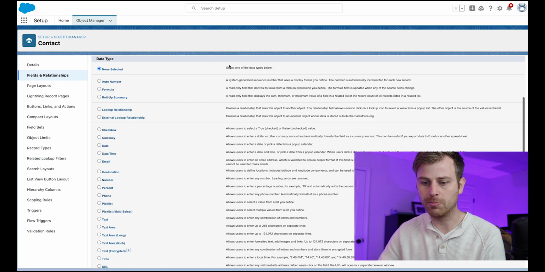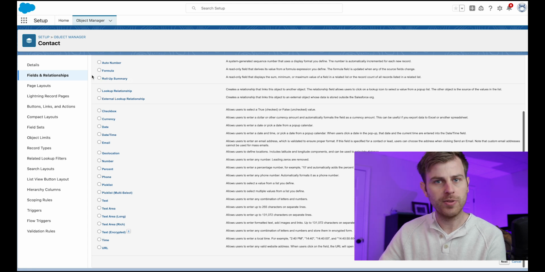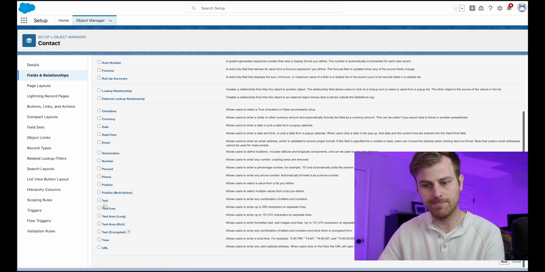First off, the most simple are the text fields. Then you get more specific and specialized fields like date, date time, email, phone, percent, number. And then you have more advanced fields like lookup fields, formulas, roll-up summaries. But a few that I want to point out really quick, which I believe are the most popular fields that you'll create over and over, are text, checkbox, date, and pick list.